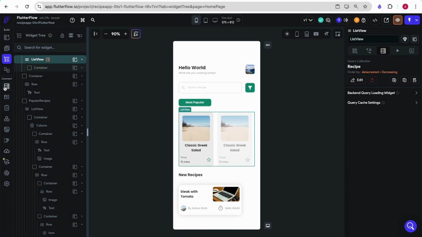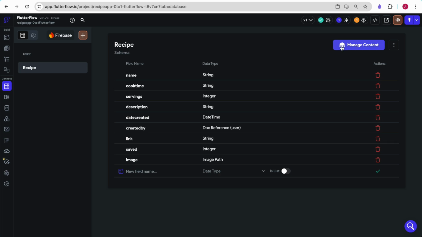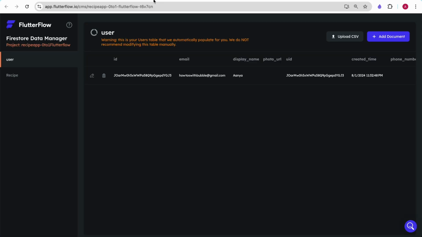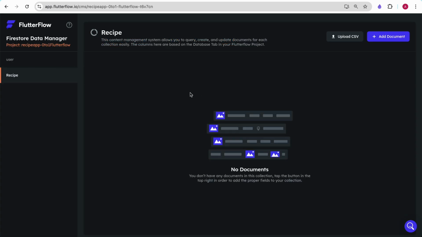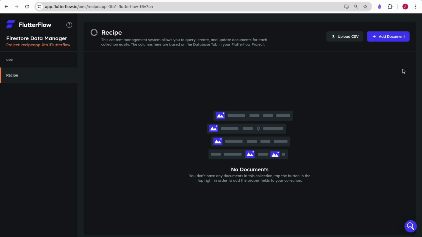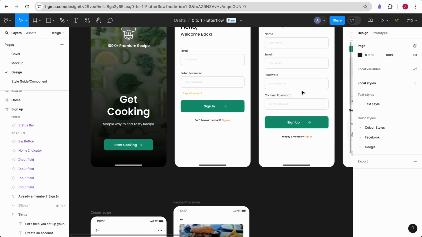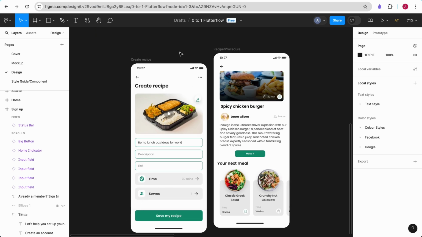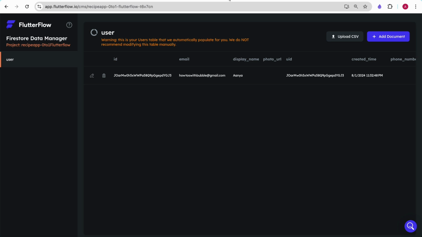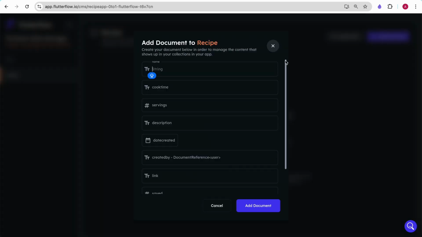Now, if we do look in our database, I can go to Firestore, here, recipe, and just like we saw our users, I can manage content for our recipe items. We see that there is actually no document here. So there is nothing for this list view to display. What we need to do is add a document. In a little bit, we're going to add this page, which is going to allow us to create a recipe, but for now we can just add it manually into the database by clicking add document.